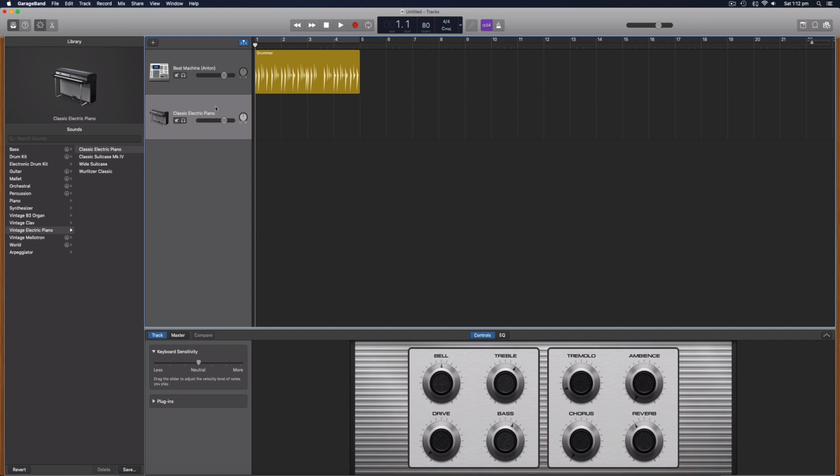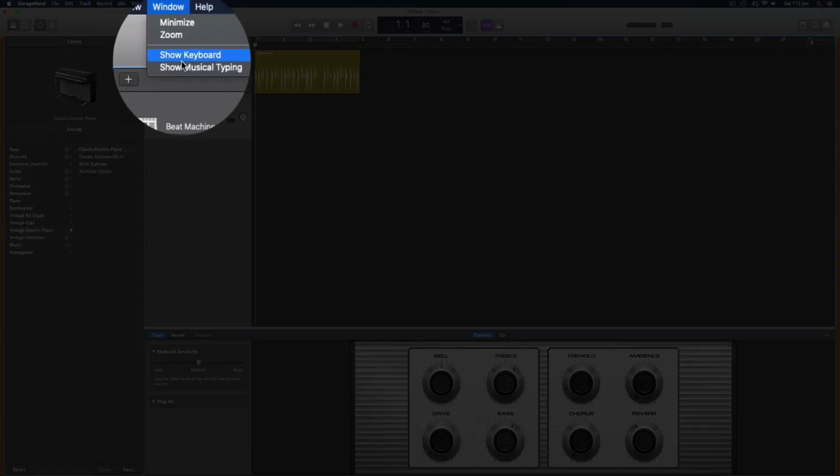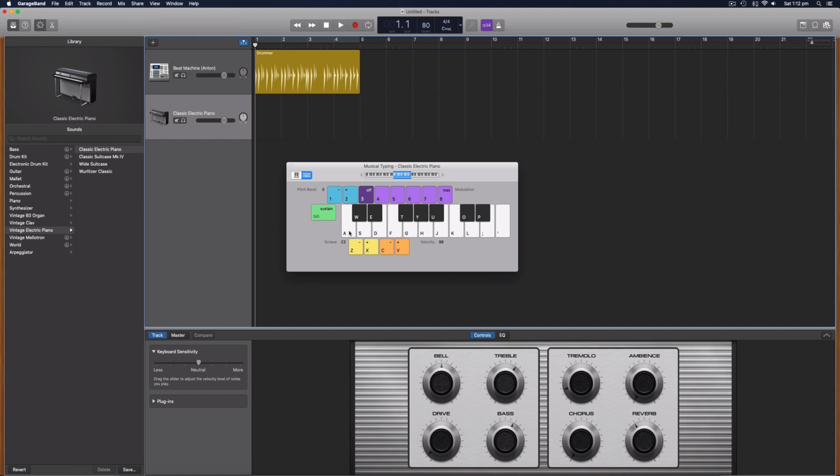Now, you'll need a MIDI keyboard hooked up to your computer to be able to play software instruments, or you will need to activate something called musical typing if you don't have a MIDI keyboard. Simply go to the window menu item and select Show Musical Typing. This way we can use our mouse or our computer keyboard to trigger the software instrument.